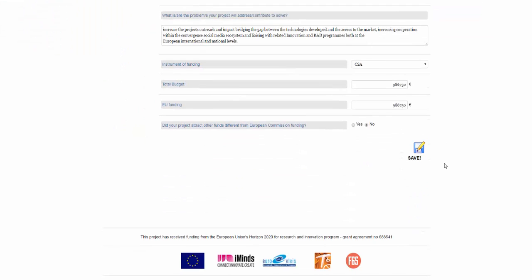At the bottom of each page, there is a Save button. When you click on the Save button, the tool saves the information. Please remember to click on it to be sure that the information gathered in the tool is stored in the system. Otherwise, you will lose the data entered.